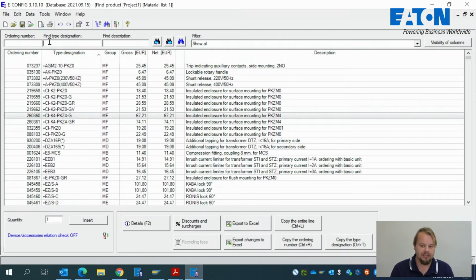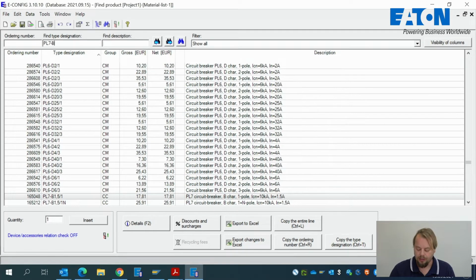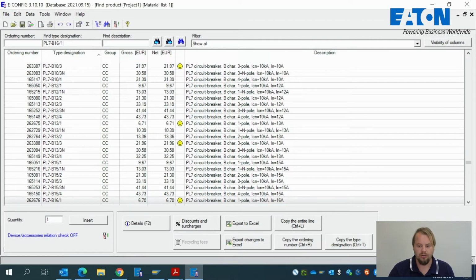And in most cases it's much faster to work with this database than with the tree structure database. So just by starting to type the type designation in the field Find type designation, you will get to the products which you really need for your quotation or for your enclosure or whatever.